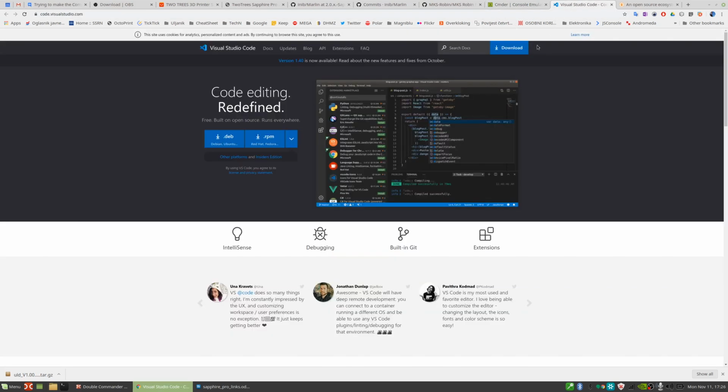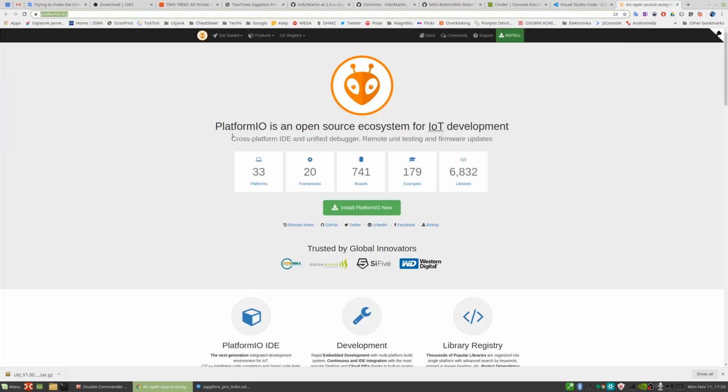Also, you will need Visual Studio Code. You will need to download and install this, or in Linux you can add it to your repositories and just install it through the command line. And then you will need PlatformIO, an open source ecosystem for IoT development, but this PlatformIO will be installed directly from Visual Studio Code.